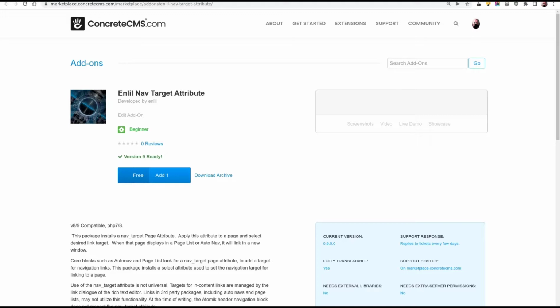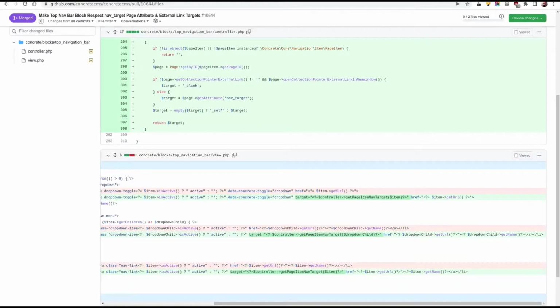Now on to Enlil Nav Target Attribute, another free add-on by Enlil. Many AutoNav templates respect a navigation target page attribute. Typical values for navigation targets are _top to break out of a frame and _blank to open a link in a new tab. To make use of that, you first need to create the attribute, which is where this add-on comes in. It creates the attribute for you. To go with this, Enlil made a pull request on the version 9 top nav block so that it also respects the nav target attribute, just like AutoNav does.